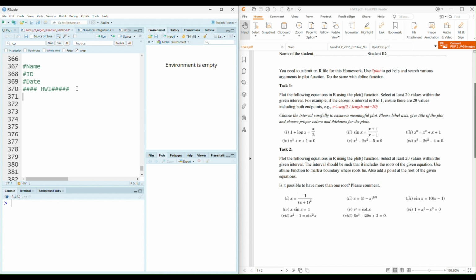In task 1, they say to plot the following equations in R using the plot function. In R, we can plot a graphical representation of an equation in several ways, but in this particular exercise we're going to use the plot function. Select at least 20 values within the interval. For example, if you choose the x interval as 0 to 1, then ensure that there are 20 values.